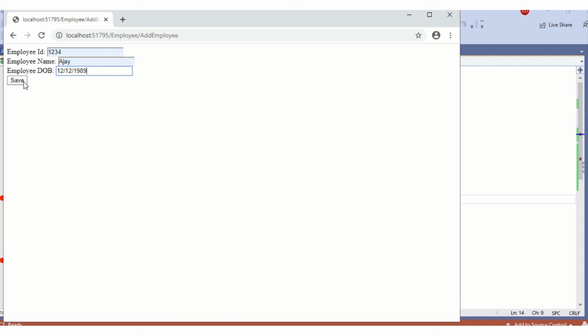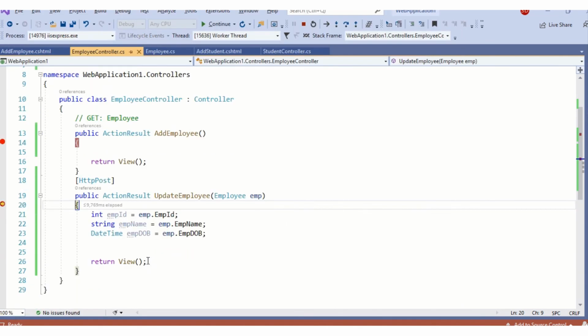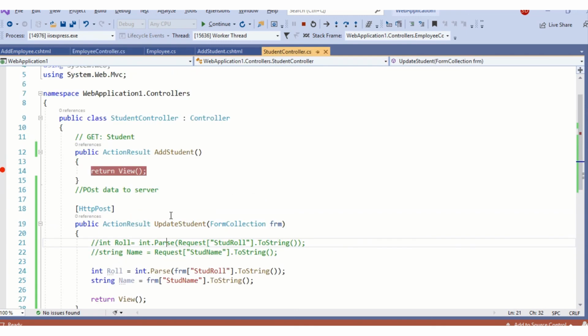I am changing it to 89, then save. So it is coming here. I put the F10 here, integer. So employee ID is 1 2 3 4, employee name is this, then F10, employee date of birth is this. Whatever I changed in the UI is reflected here. This part is possible due to model binding. Due to model binding we are getting the data. No need to write the code here.